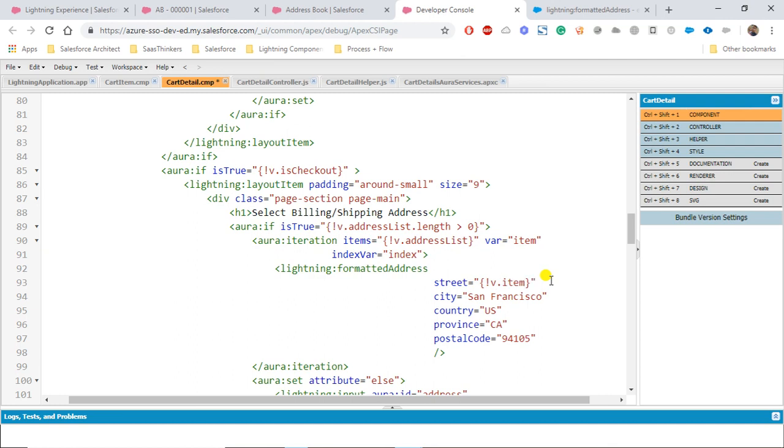So v.item, sorry, it will be item.street__c. For that we have item.city. For country we have item.country, item.state, and then item.postalCode.